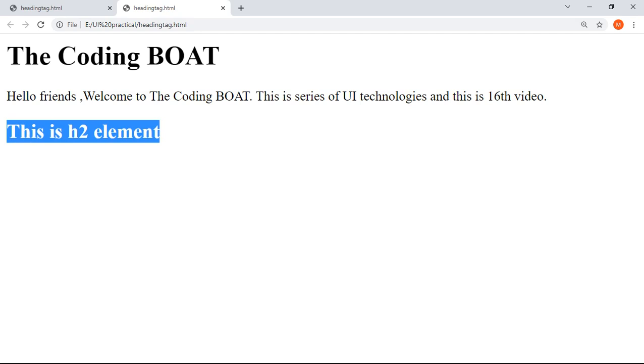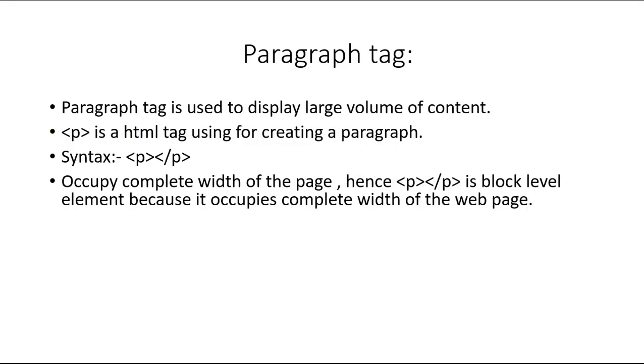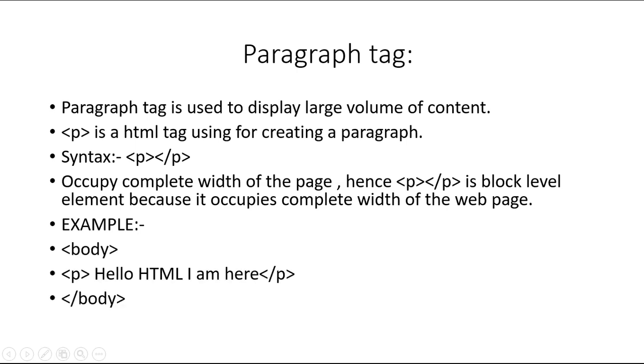So this p tag, paragraph tag, is block level element. Okay, why? Because it occupies complete width of the page, hence paragraph tag is block level element because it occupies complete width of the web page. Understood?